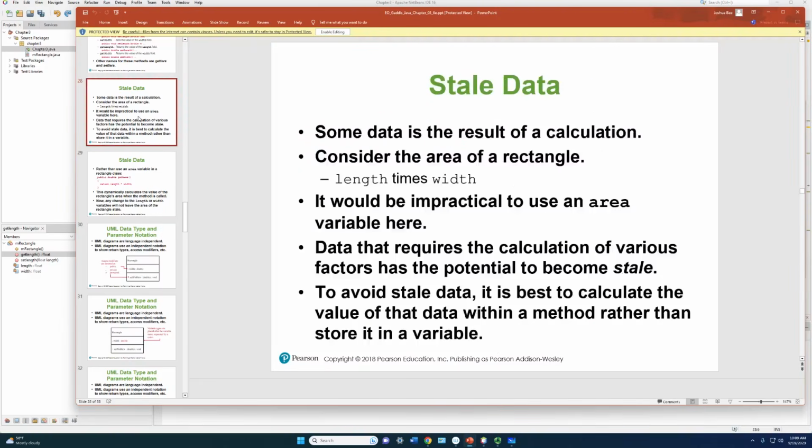The stale data is talking about how when we use the area calculation, we should not have a property or data type inside of our object called area, because area is calculated from length and width, and length and width can be changed at any time through the lifetime of the instantiation of our object.